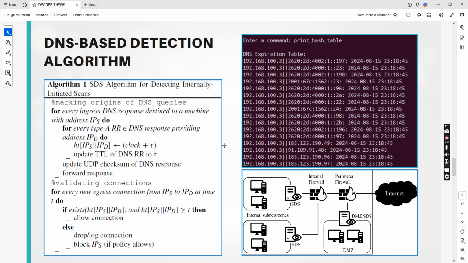On the left of this slide, you can see the pseudocode of the detection algorithm, while on the right, I just want to show you the possible network architecture where the scan detection devices are placed on the border of each LAN. Up there is a screenshot of a command that I will show you in a moment, executed on the scan detection system script. This command is really useful to understand what are the current DNS records stored in the script's hash table.